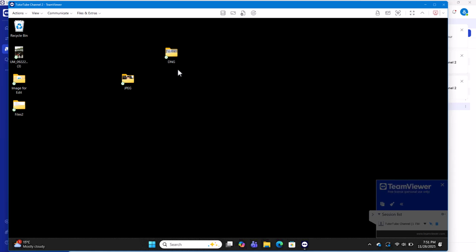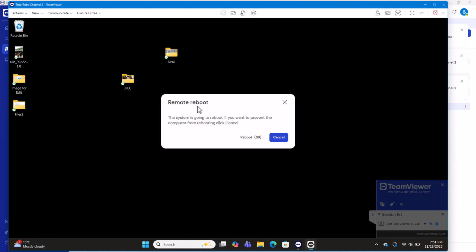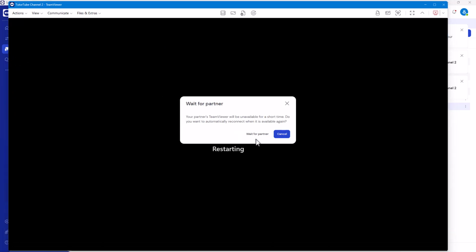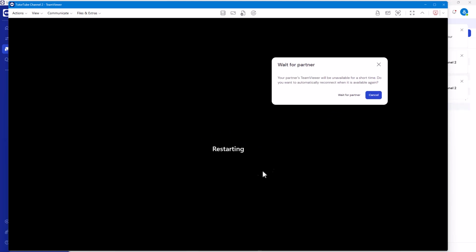Now, in order to reboot their computer, all you need to do is go over here on the top and click on reboot, and it says remote reboot. The system is going to reboot, and if you want to prevent the computer from rebooting, click cancel, otherwise it will reboot in 80 seconds. As you can see right here, there's the countdown. But if you want it to reboot now, you can click on reboot, and the remote computer will simply restart, just like this.